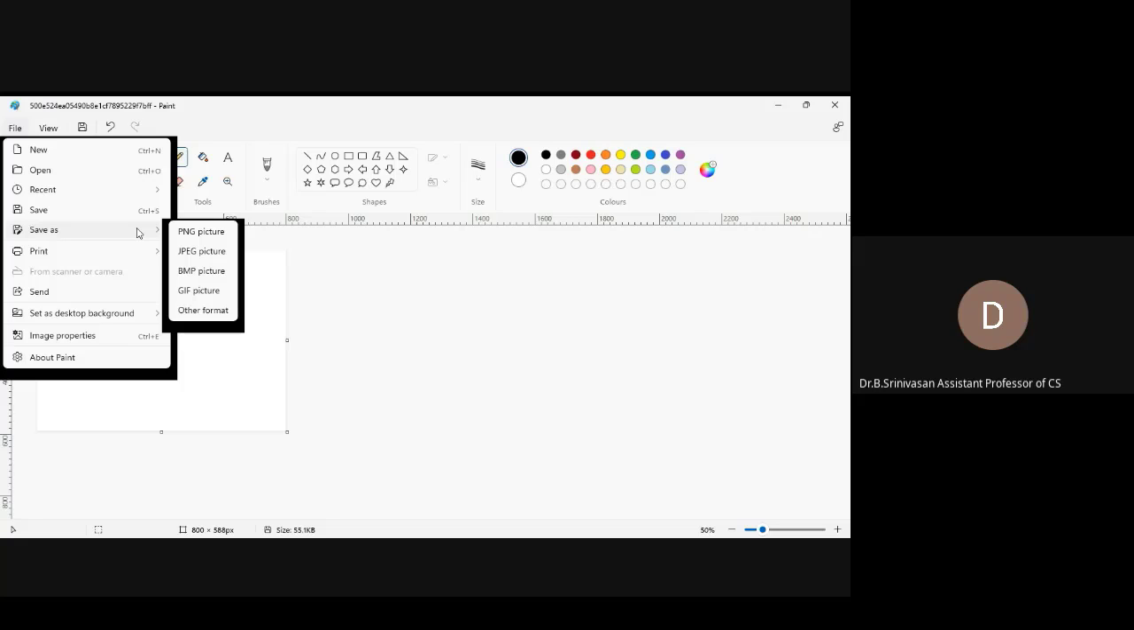Then GIF. Okay, it's an animated picture file.